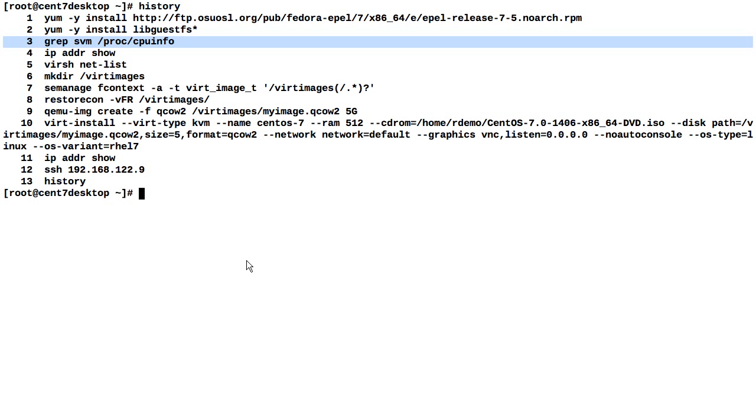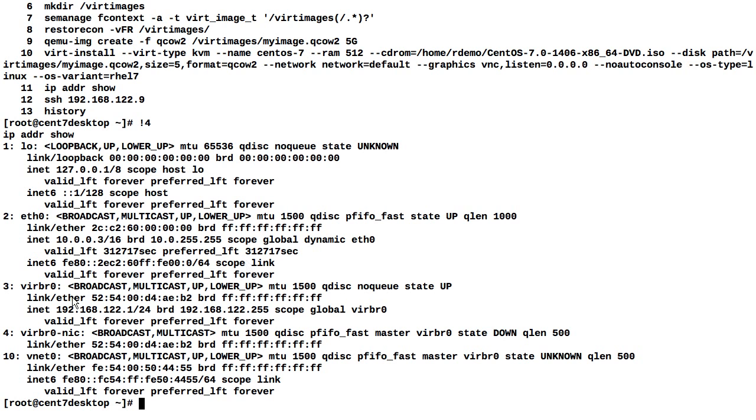We can actually show you that. Okay. And here it has the virtual bridge set up. There we go. This is the default libvirt virtual bridge. It runs on the 192.168.122 subnet.